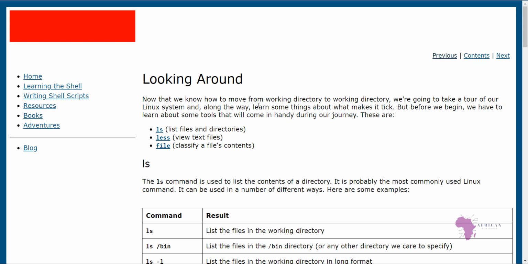So now we know how to move around our working directories and how to move from one working directory to the next. The next thing that we need to do is tour our system, not the Linux system, and learn a few things on how to make it work. But before we continue, they want us to learn about some of the tools that will be handy during our journey at ALX and during the entire stay, and even afterwards, definitely.